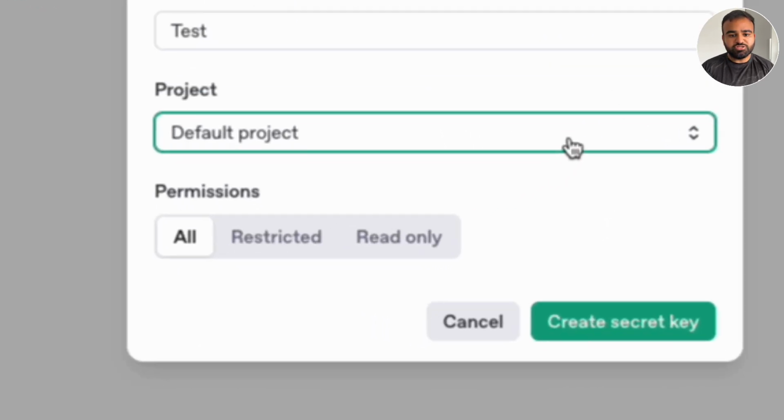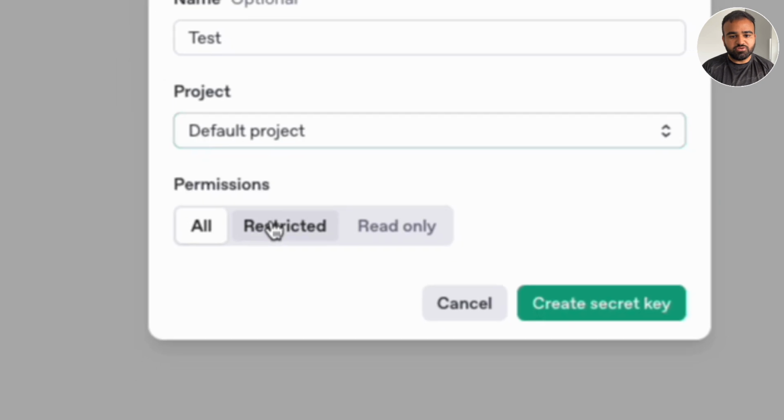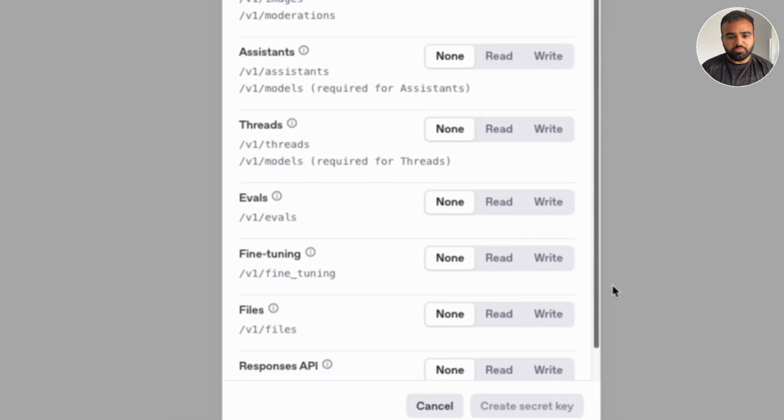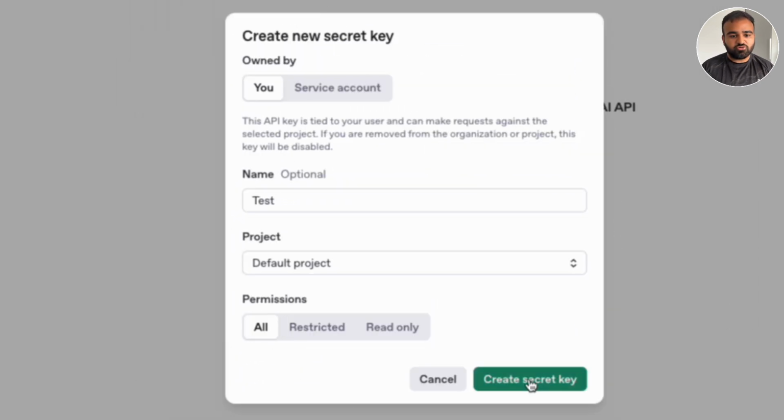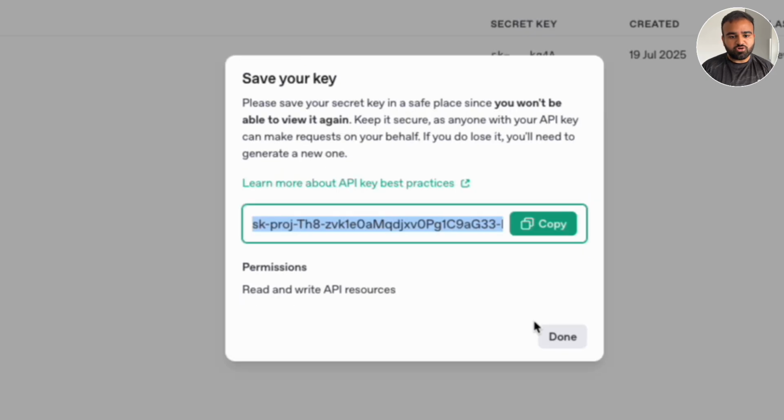Under that, you need to choose the permissions, so you can pick from all, restricted, and read only. If you do select restricted, you can select which specific permission you want to be read or write. Now we can hit Create Secret Key. The key you have just created will appear here where we can copy it, then click Done.